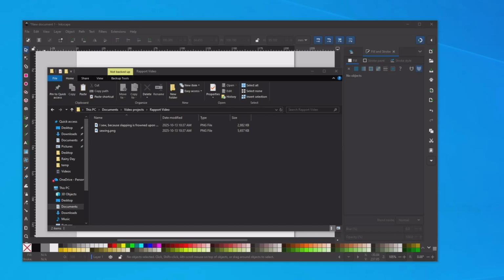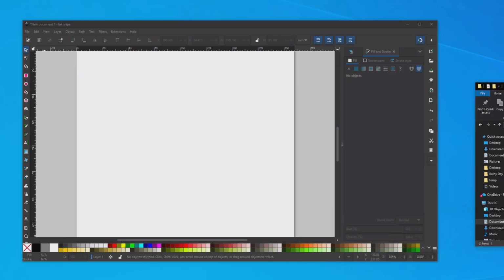You have to start with a PNG file for your panel, and then you start out with a seamless design as well. My seamless design is also a PNG, so we have those two set up. And then all I've done is open a new document in Inkscape.